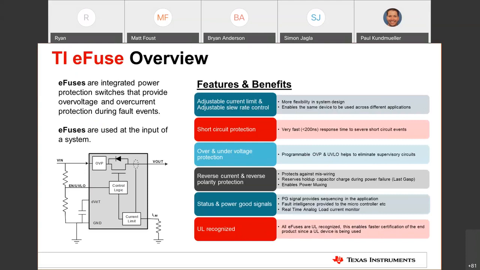Some of the features and benefits of an eFuse are adjustable current limiting, adjustable slew rate control to control inrush at startup, short circuit protection, over and under voltage protection, reverse current and reverse polarity protection, status and power good signals to diagnose faults and provide interrupts to MCUs, and UL recognition. The majority of TI eFuses are recognized by UL as a solid state current limiting device.